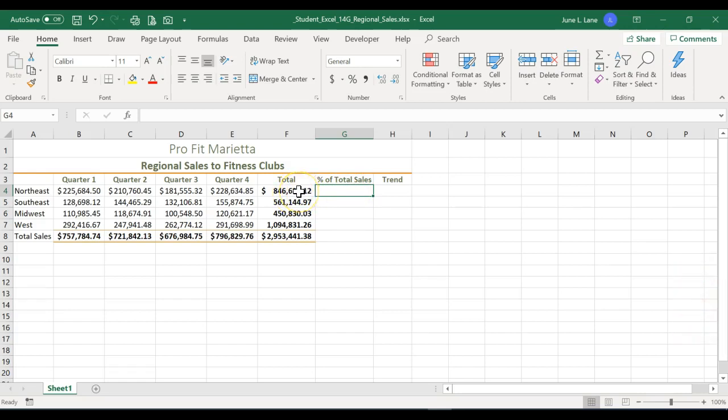So we take our total for Northeast and we are going to divide that by our total sales. When we construct this formula, we want to make the total sales an absolute reference, and I'm going to show you how. First, when we create a formula, we always need to begin with an equals. So we start with equals. We take our Northeast total, which is in cell reference F4, and we want to divide that. When we divide, we use a /, and we want to divide by the total sales for all of our regions, which is in cell F8.